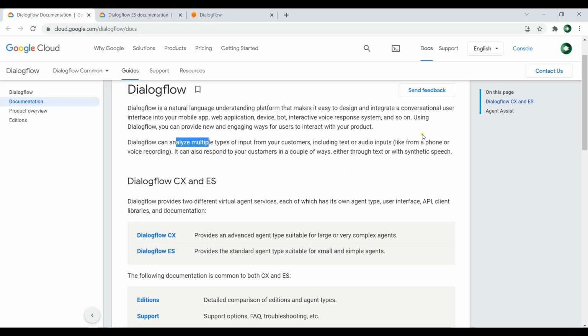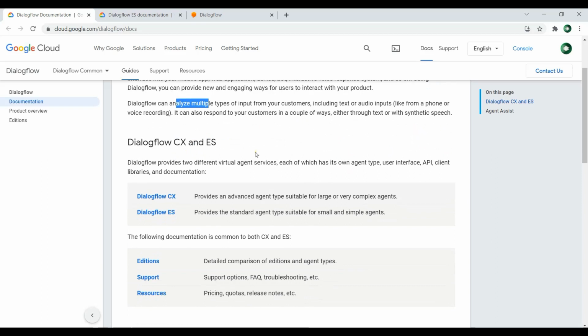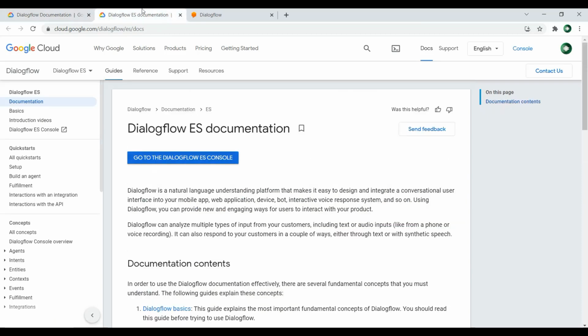DialogFlow provides two different virtual agent services. We have DialogFlow CX, which provides an advanced agent type suitable for large or very complex agents. This is new. Another one is DialogFlow ES, which provides the standard agent type suitable for small and simple agents. We are interested in this one, and you can just click on it, and after that this page will be opened, and you can click on go to DialogFlow ES console. You need to open that. Obviously, first you need to create an account.